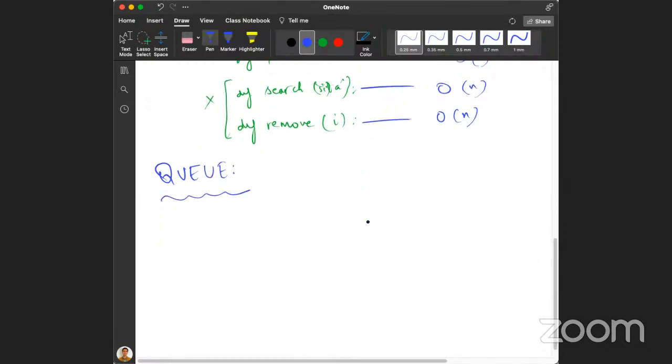So what is a queue? Okay. So may I ask a question? Sure. Sir, are stacks different from Python lists? I mean, what is the need of a stack?